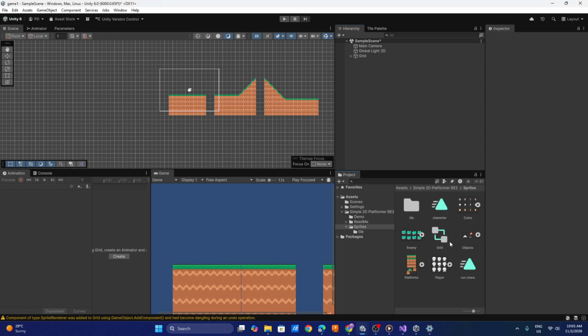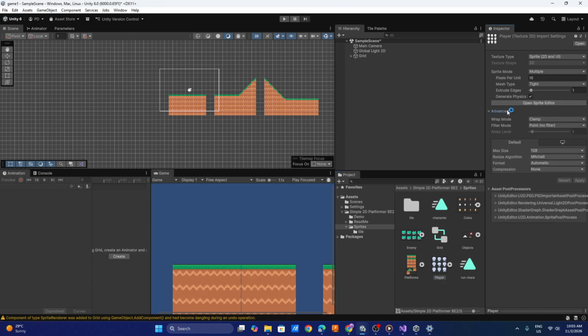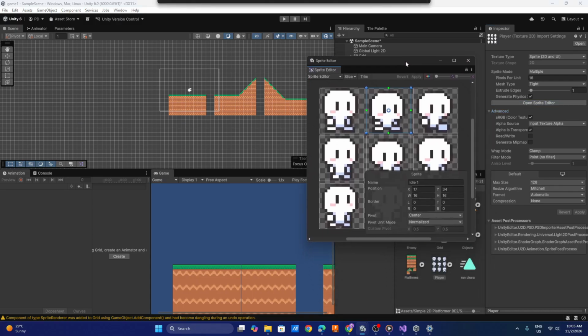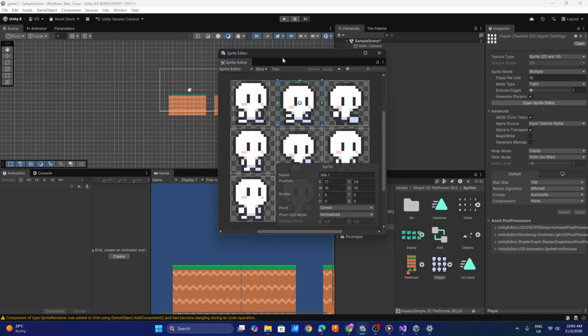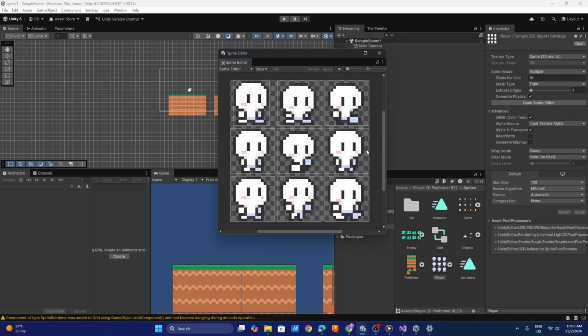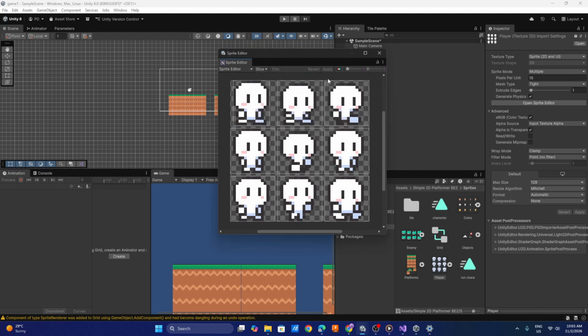Create the character with animation. First, choose a player sprite and open the inspector, and it was all default. Then open the sprite editor. Here we use automatic to slice the character, and then we click apply. Here we have a selected part of the sprite.